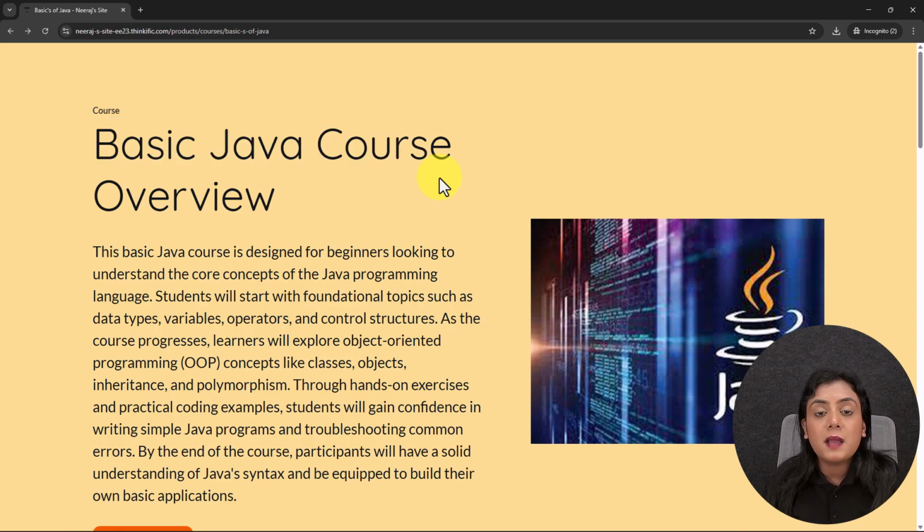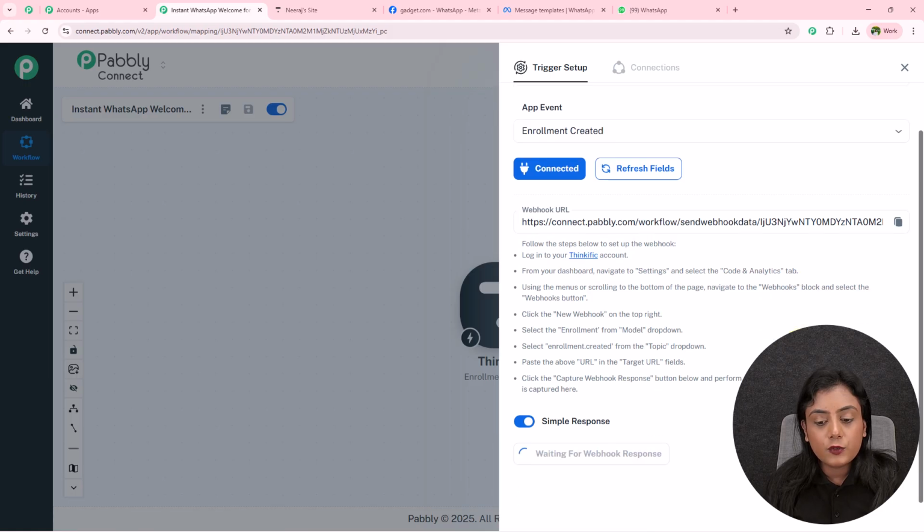Now let me open my Pabbly Connect workflow and check whether automatically the response of this enrollment has been captured in the trigger or not. Okay, so let me open the workflow from here. This is my workflow. It says waiting for webhook response. I will wait for a few seconds for the response to be captured in my trigger. It takes a few seconds for the response to come over here, so I'm going to wait right here.